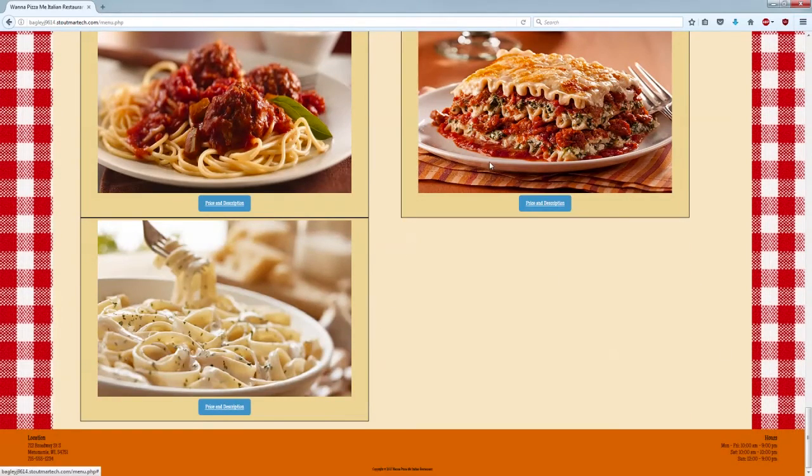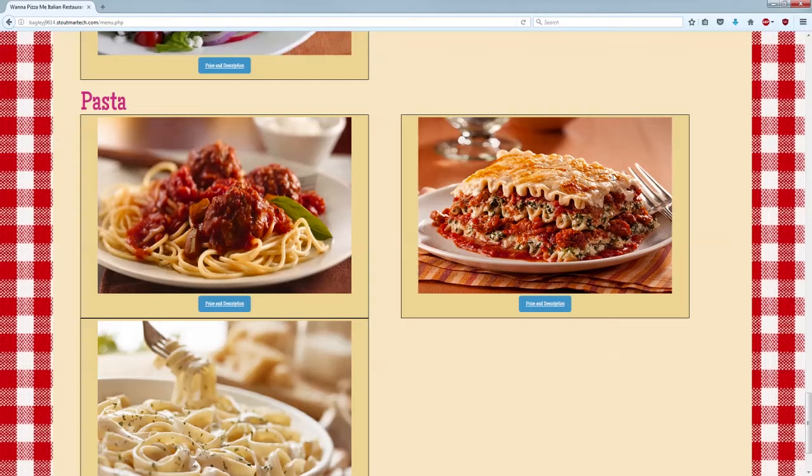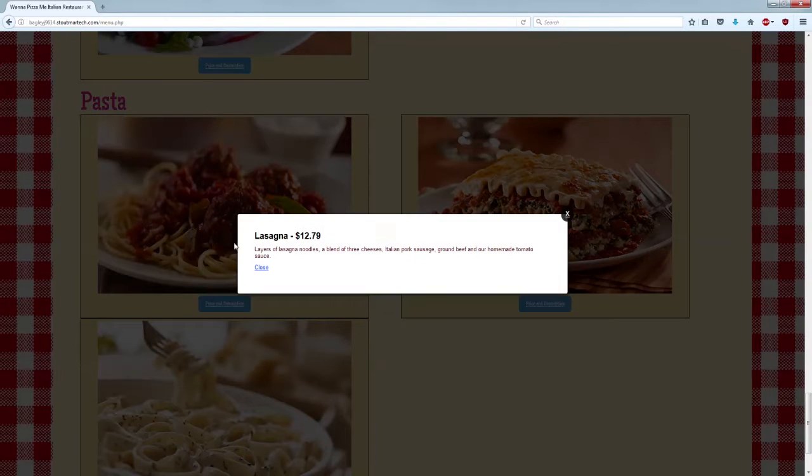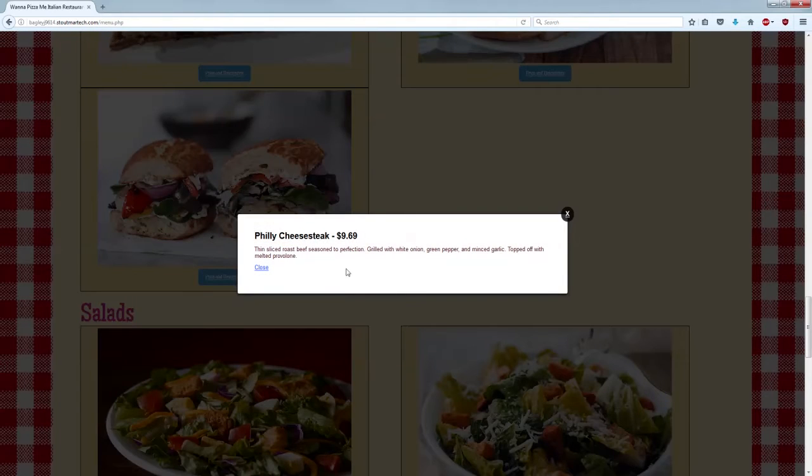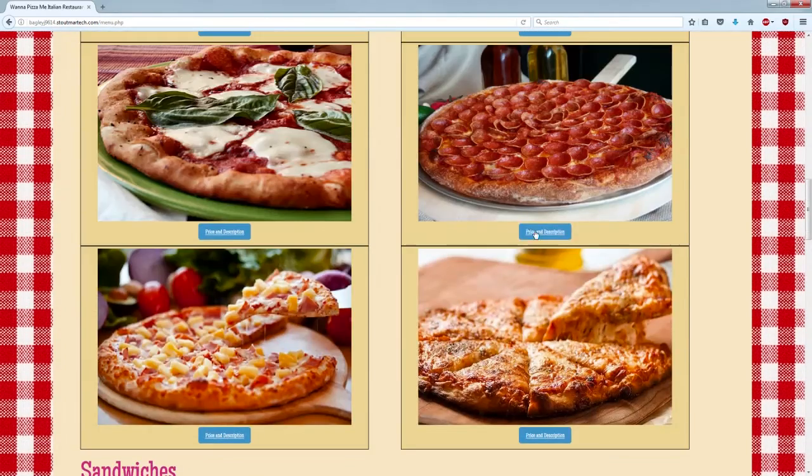And then each item is in a box with a picture and then a button that brings up the price and the description in a jQuery element that gives us a little pop-up window, a little X in the top right that can close out things and spins upside down when you hover over it, and a close link down here that closes out the pop-up. And each price and description does bring up the unique price and description for each item in the menu.